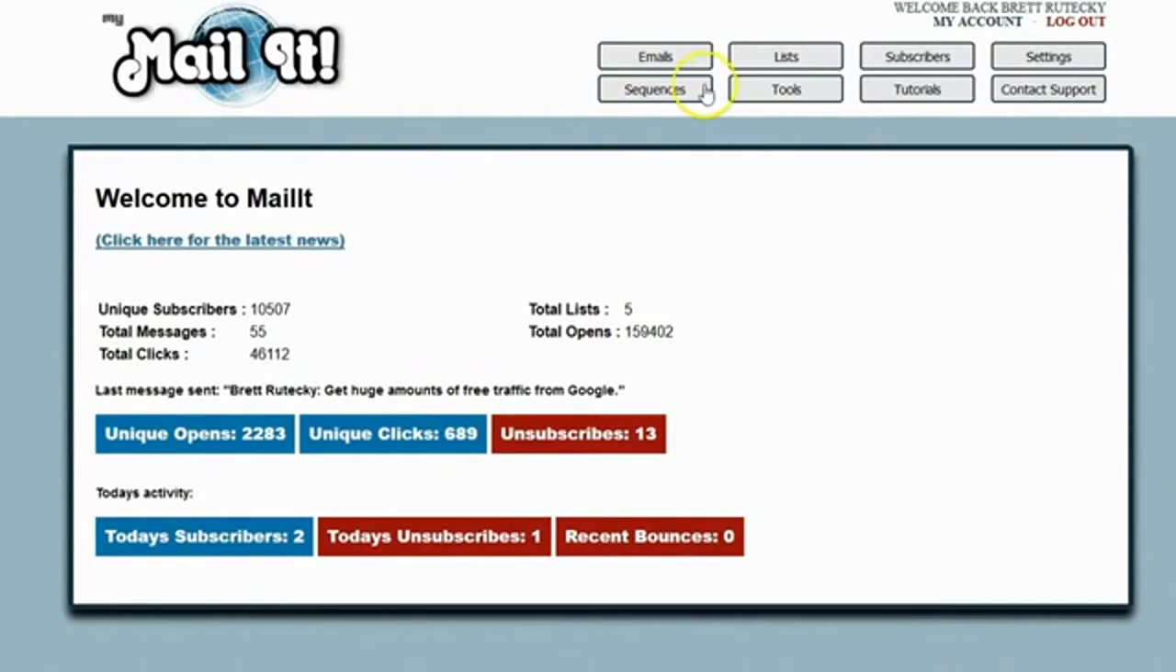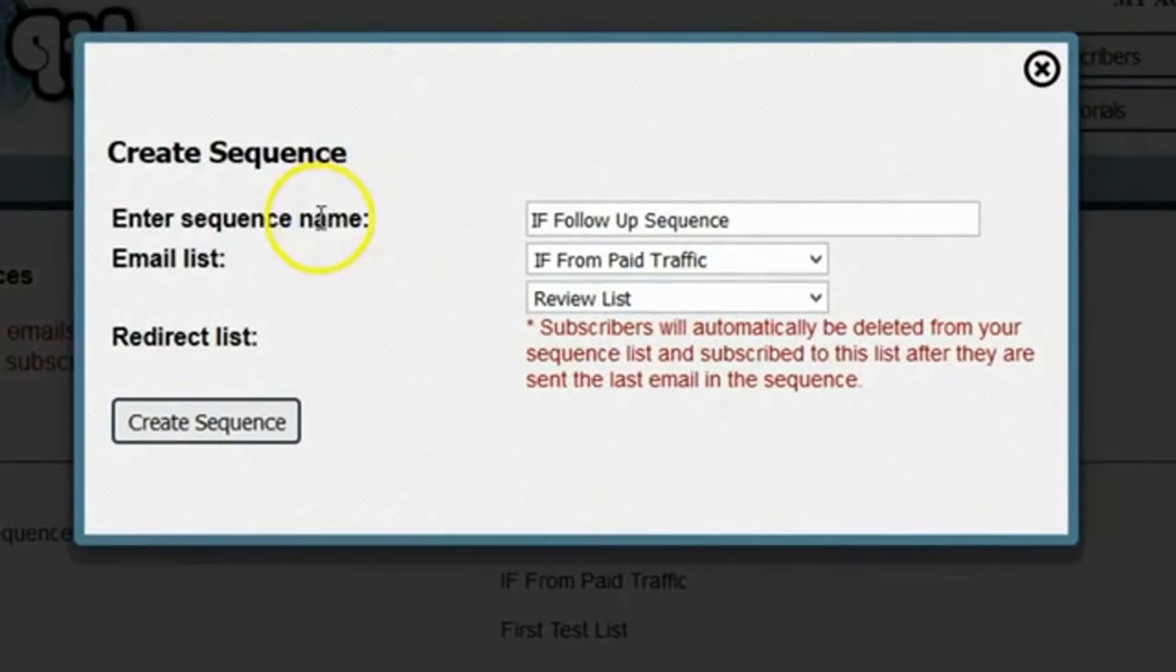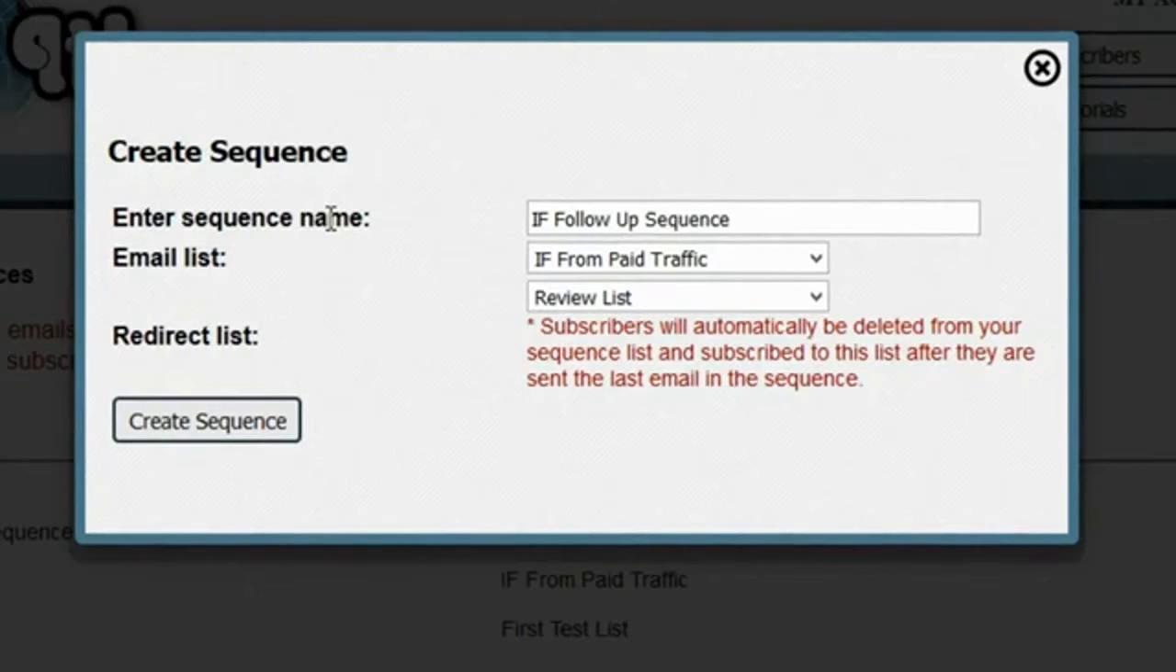So if I go back over here to the sequences section, I'm going to go ahead and edit one of my sequences. Now, when you create a sequence, people sign up, they go on your list, and they're sent this automated sequence. But I started thinking, what happens when people go through the sequence? What I really want them to do is end up on my review list eventually. I want them to be in this list, go through the automated sequence, and then end up on my review list. So what I realized I can do is create what I call the redirect list.